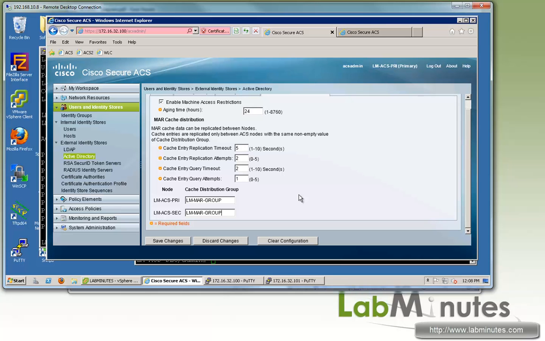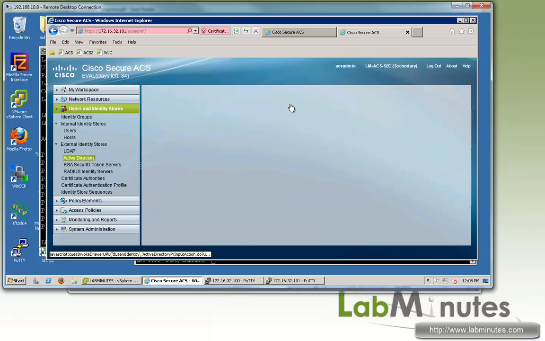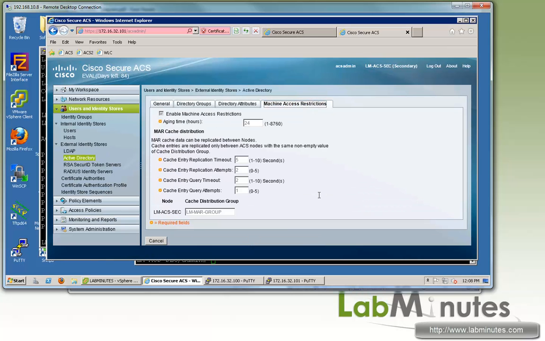So when the failover happens, which we will perform later on in this lab, we know that the user did not have to be forced through the machine authentication again. Okay, so now we're going to configure that group for our secondary ACS, and then we save the change. And we can always go back to our secondary ACS and look at that. You can see right here, change has been propagated almost instantaneously, and now it is part of that LMR group for the cache.